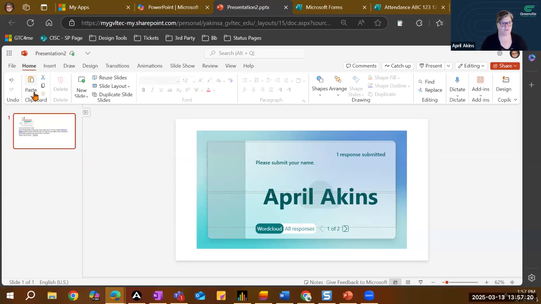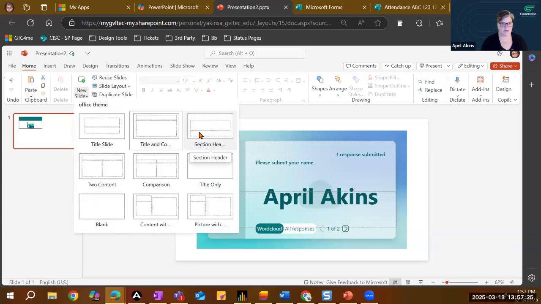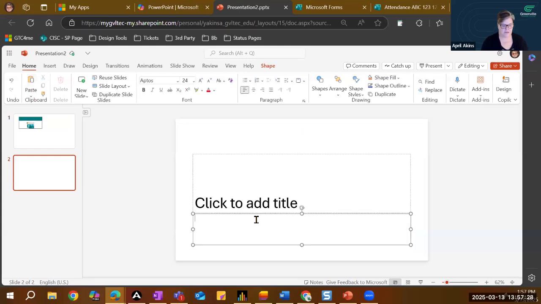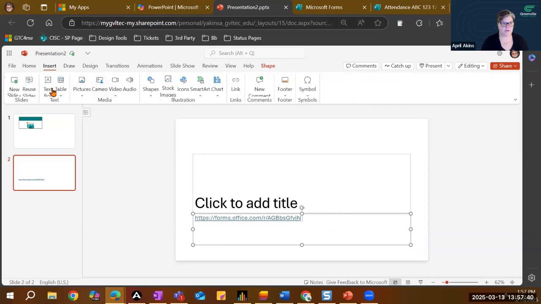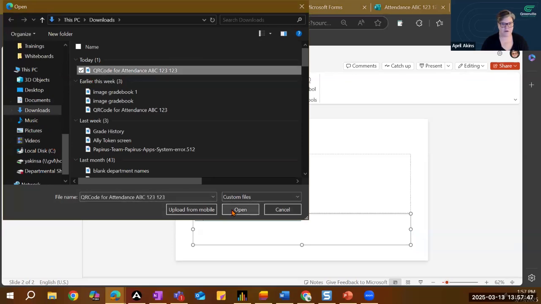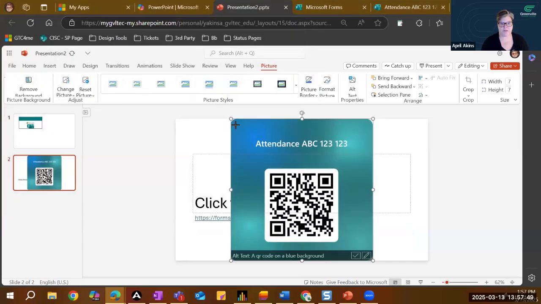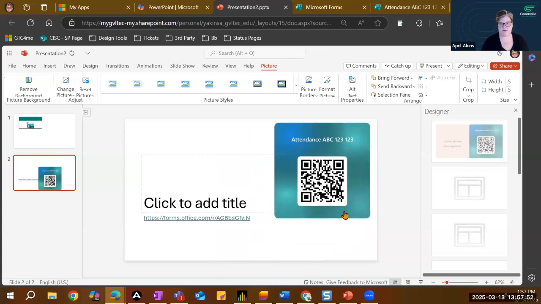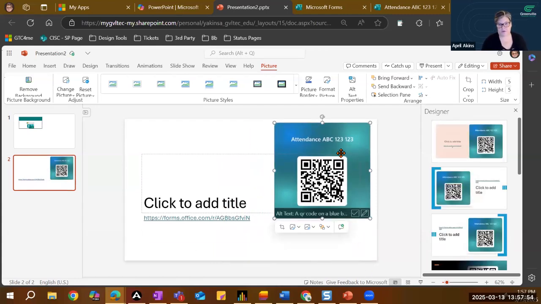So depending on if you want to show attendance and have people's names pop up, you can do that. The other way to do it is just to create a slide itself. I can put the link here and have the students use their computers to log in, or I can go grab that download that I have. Let me insert a picture, this device. And then I'm going to grab my QR code and just place this on your slide and have them use the QR code that way.